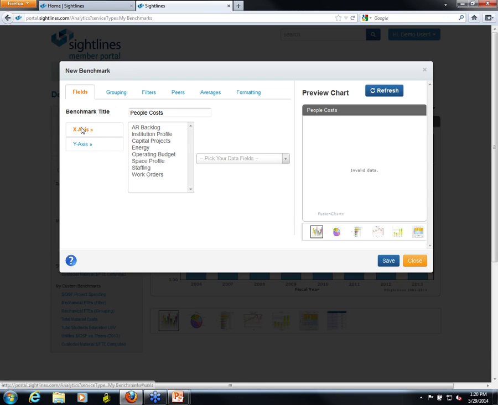For my x-axis selection, I'm going to pick operating budget because I know that's where my people costs live. You'll notice that fiscal year, the x-axis automatically populates. Next, I'm going to click down to my y-axis. You'll notice that the y-axis turns orange, indicating that I've selected that button, and that's what I am now viewing. Again, I'm going to select operating budget, and a box will pop up to the right.